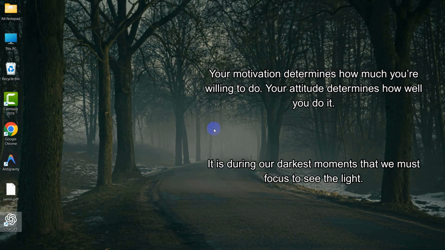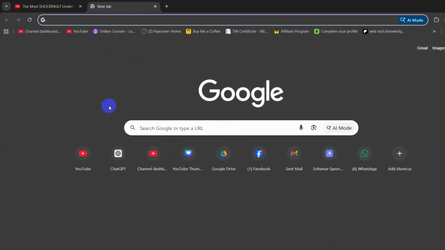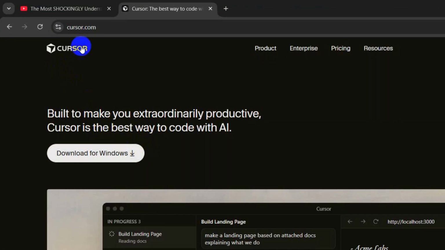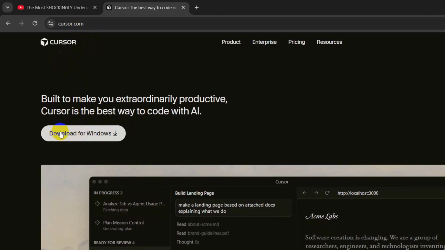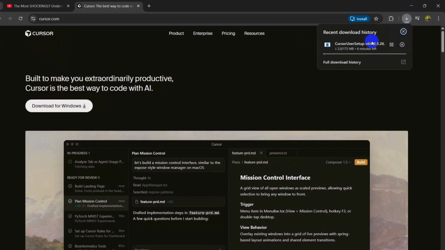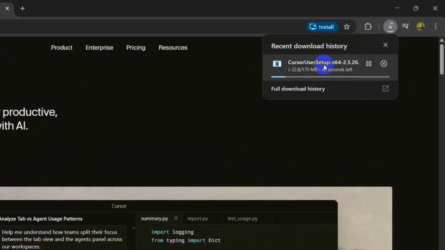In this tutorial, I am going to show you how you can install Cursor on your Windows laptop or PC. For it, you need to go to any browser and search for cursor.com, then press enter. Here you can see cursor.com, and here you will see the option Download for Windows. So we need to click here, and it will start downloading an exe file, and it will take a minute.